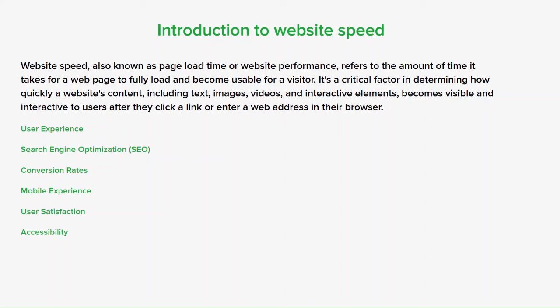So now let's talk about the different kinds of website speed, including page load time, server speed, and other relevant metrics. First up, we have page load time, which also refers to the page load speed, or simply load time. This is the total duration it takes for a web page to fully load and become usable in a user's browser. This includes the time it takes for all the page's resources, like HTML, CSS, JavaScript, images, and videos, to be fetched and rendered. A faster page load time results in a more satisfying user experience, lower bounce rates, and better conversion rates.